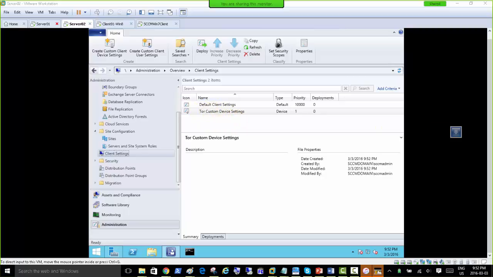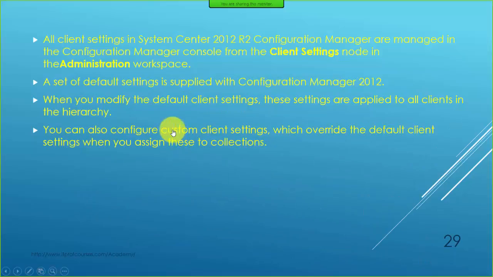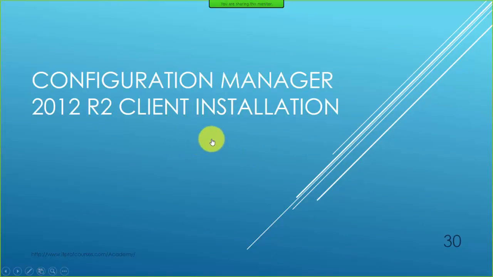Now we can just give it one try, just to start deploying at least one, but there are several methods to do that. Installing the Configuration Manager client through the client push wizard. So if I go quickly to my slide here, there is Configuration Manager R2 client installation. That's the tricky part actually.